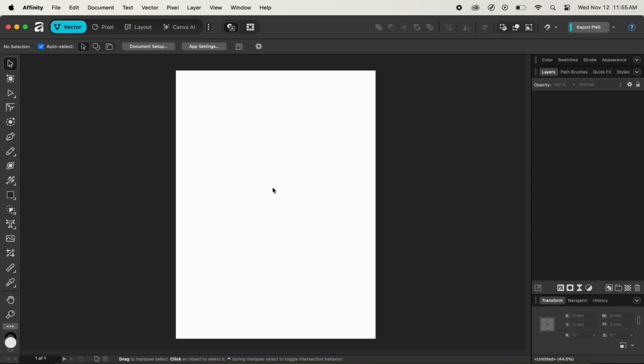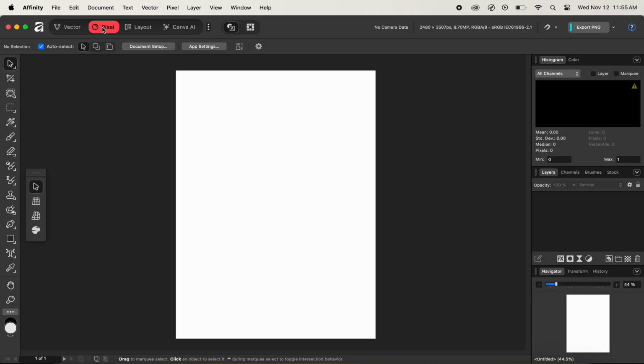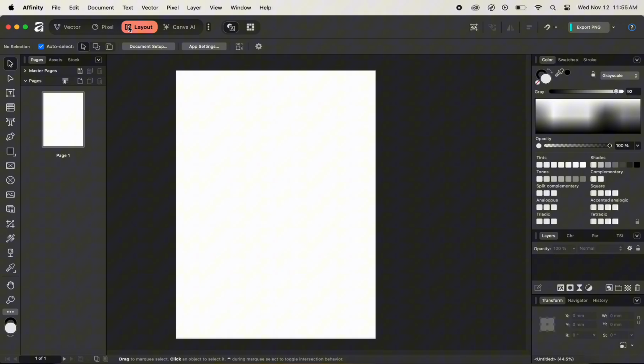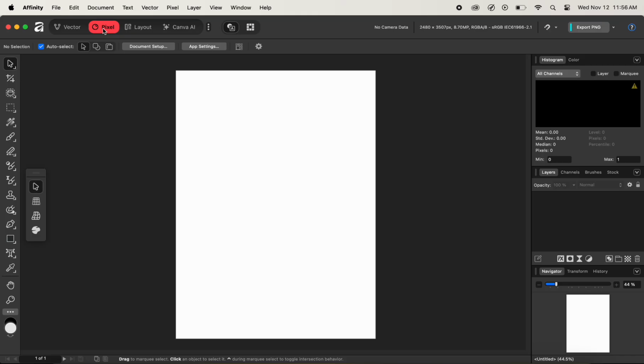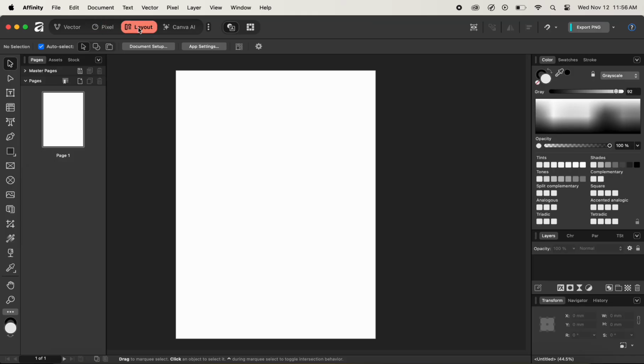In the recent version, Affinity has introduced new studio modes in their new version 3, where the studios are Vector Studio, Pixel Studio, and Layout Studio. The Vector Studio is similar to Adobe Illustrator. The Pixel Studio is similar to Adobe Photoshop, and the Layout Studio is similar to Adobe InDesign. In this video, we'll look into how we can customize these studios as per our preference.